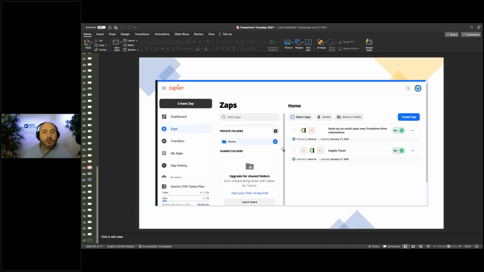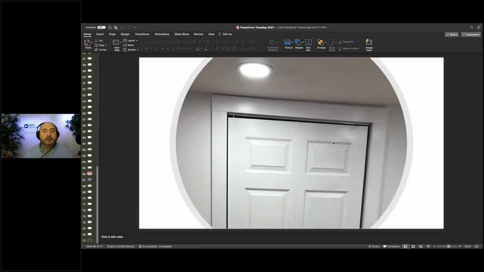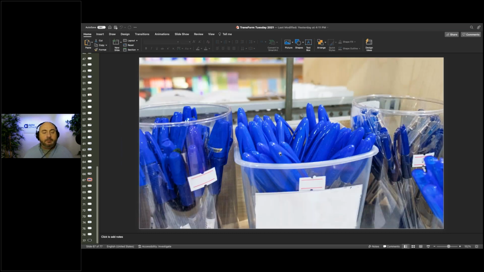Now, the way Zapier works is you build these things called Zaps. A Zap has got at least two parts. It can have multiple parts, but the first part is the trigger. And the trigger is the event that occurs before you commit an action. So today we're going to use an example coming from a closet, and specifically a supply closet.